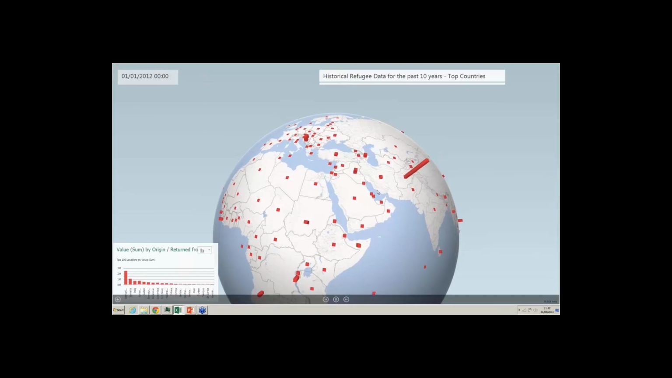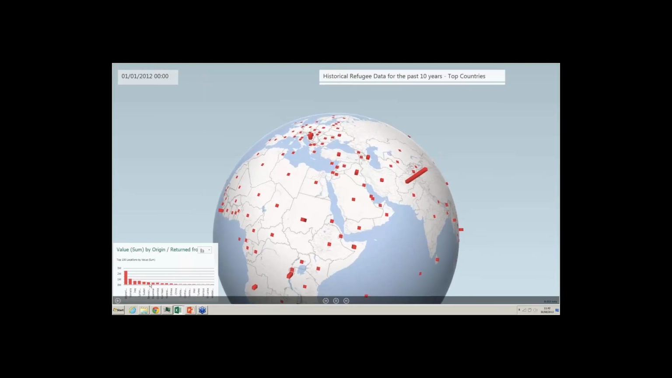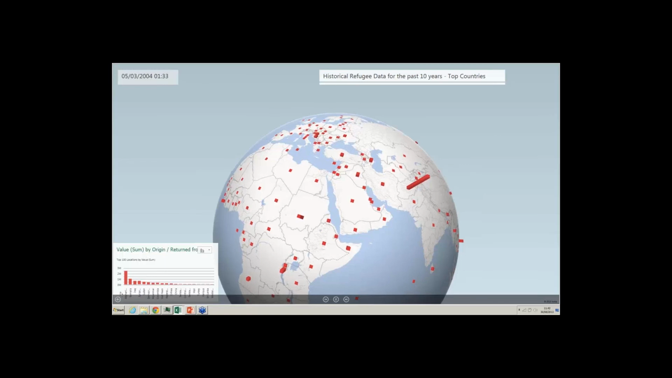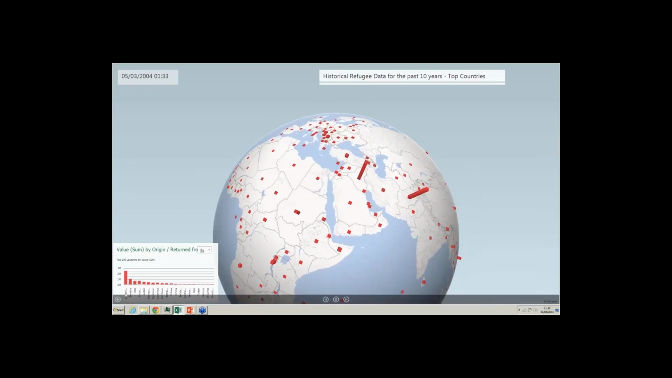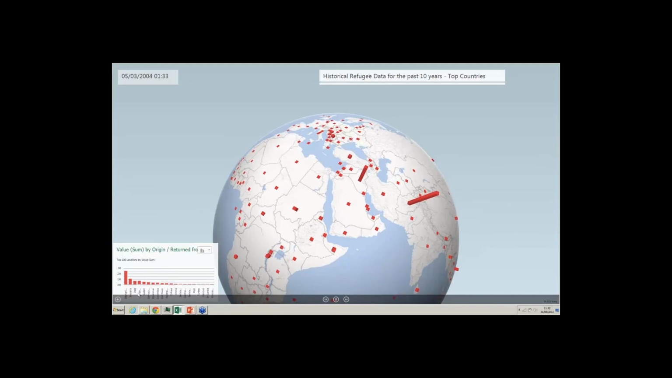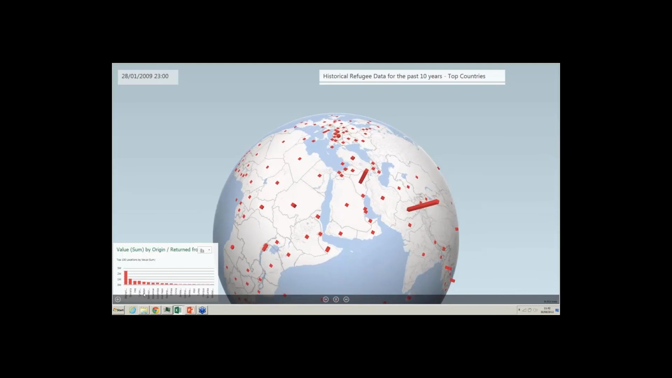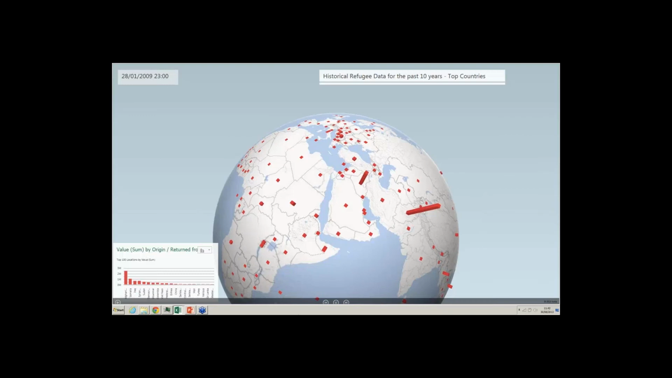And just to find the top countries, I made this chart on the bottom left, and you can see that the top countries are Afghanistan, Somalia, Iraq, Syria, and Sudan. These are the top 5 countries which are contributing to the highest number of refugees.